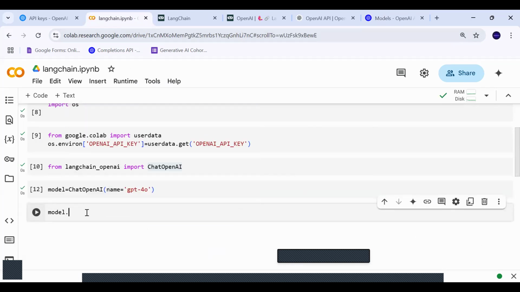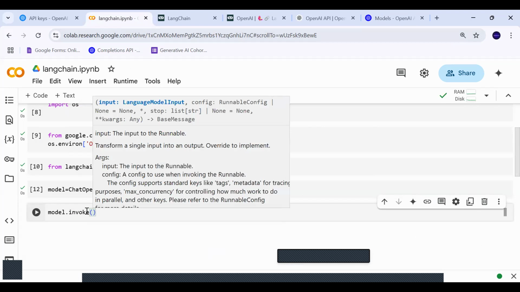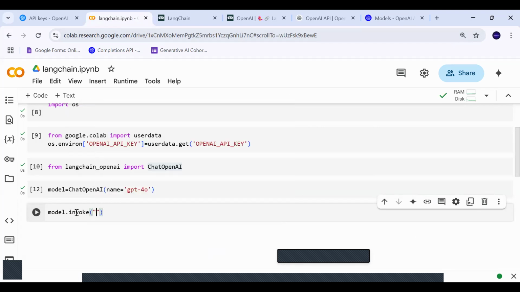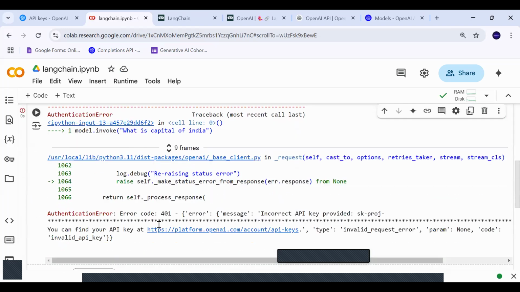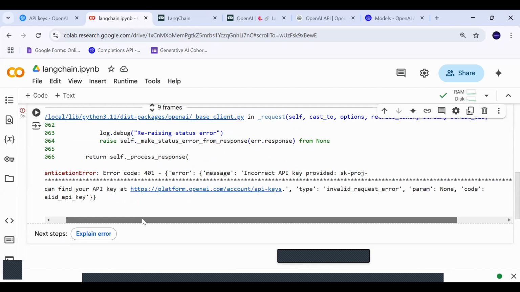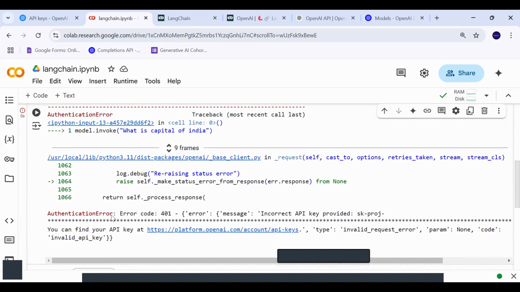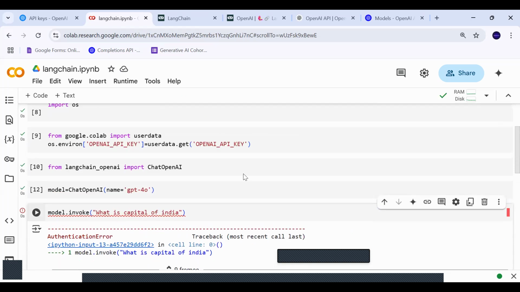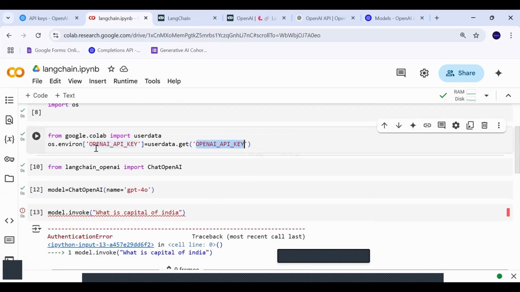Now model dot invoke. Invoke is the method which we use whenever we want to send our request. This is called a runnable. We will talk more about what invoke is. For example, I want to say what is the capital of India. If I run that, authentication error, incorrect API key provided.